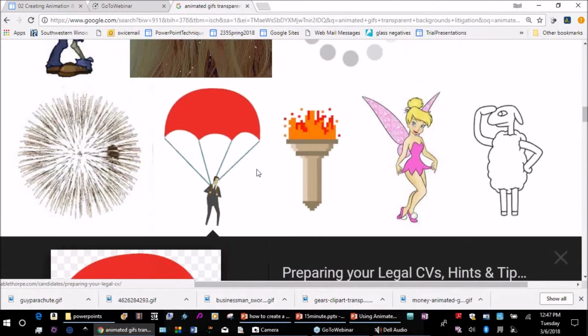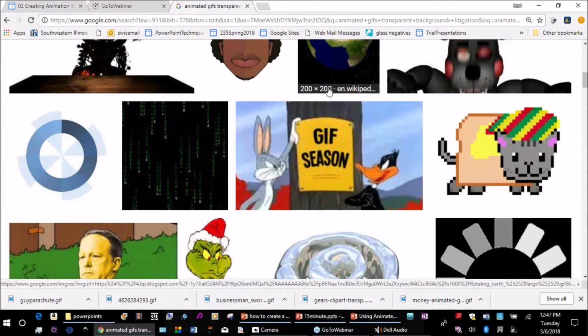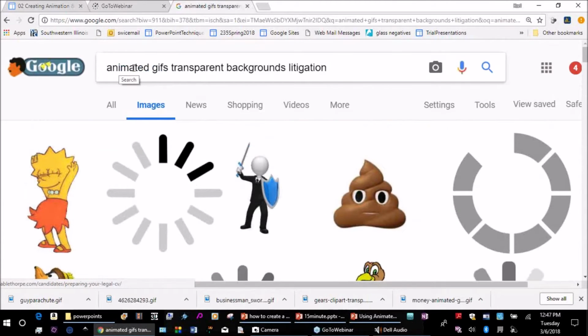Now, notice up here in my searching, when I started searching for these animated GIFs, I typed in this: animated GIFs, transparent backgrounds, litigation. So what does this mean? Well, a GIF can have a solid background or a transparent one. If you're going to overlay an animated GIF on top of a picture, you definitely want it to have no background. That's what I was searching for, so I could put these on solid backgrounds or in front of other pictures, which I'll show you in a moment when we go back into that slide. But animated GIFs, transparent backgrounds, litigation.